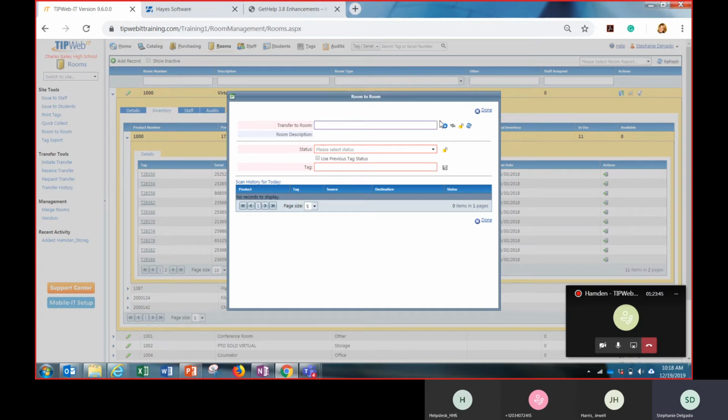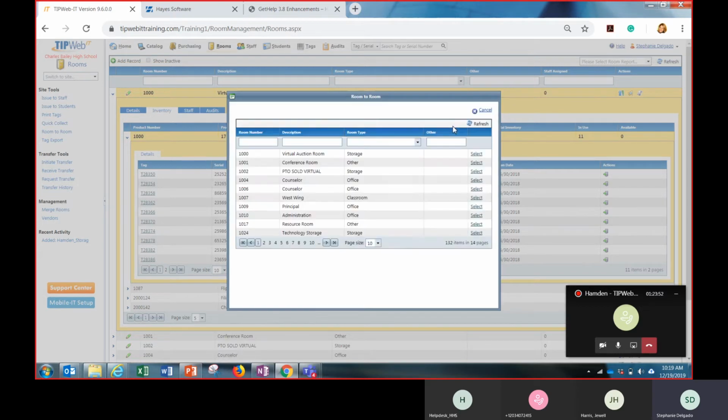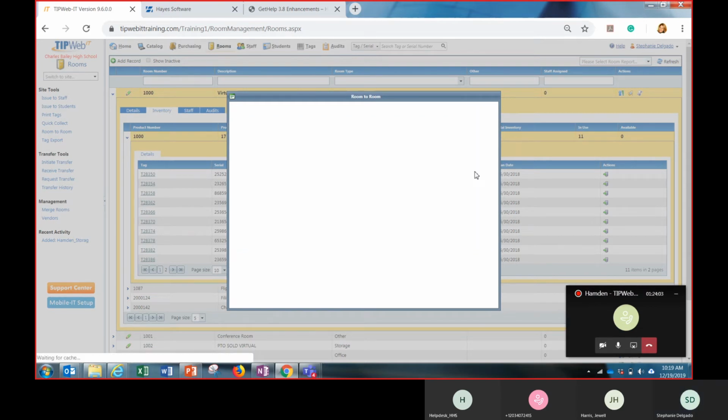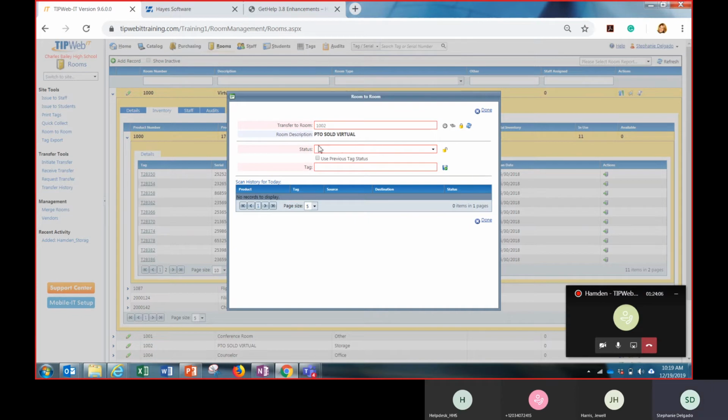So transfer to room. So I need to know which room it's currently on so I don't accidentally maybe put it in the same room. So I know it's in my room 1000. So maybe I need to put it into my storage room, which is at room 1000, I'm sorry. So maybe I want to put it into this storage room, the PTO sold. Select, it lets me know which room. Status, I can say use previous if I'd like, or I could always specify the status that I need to put it into.